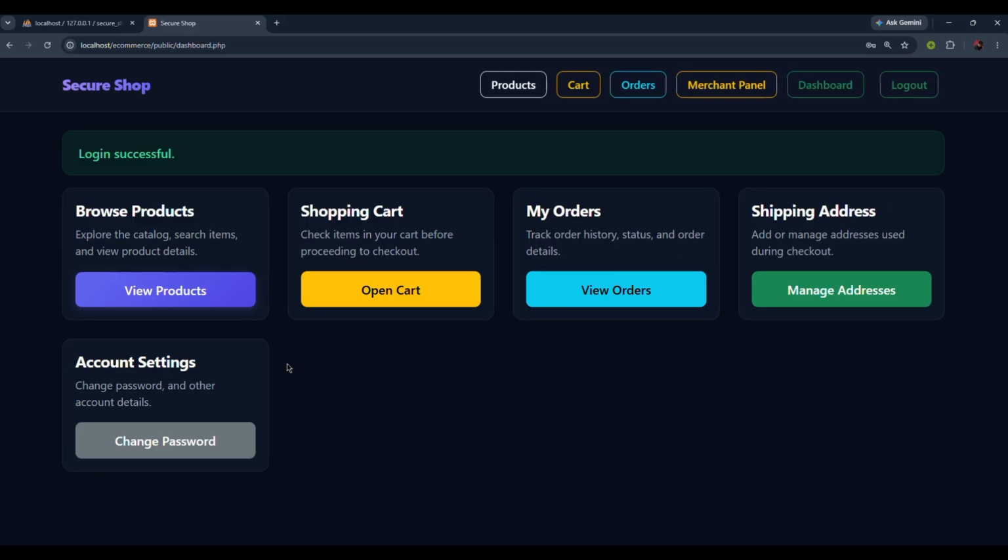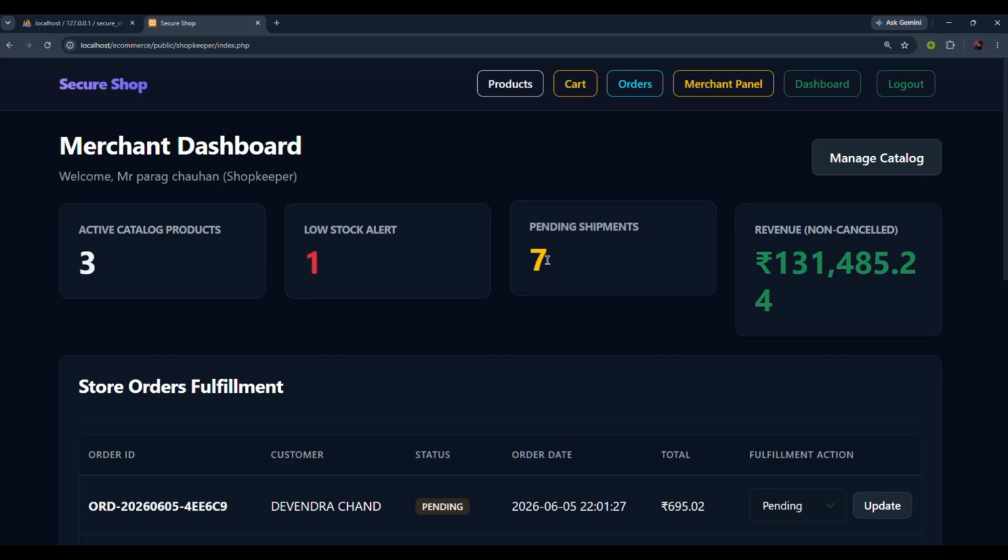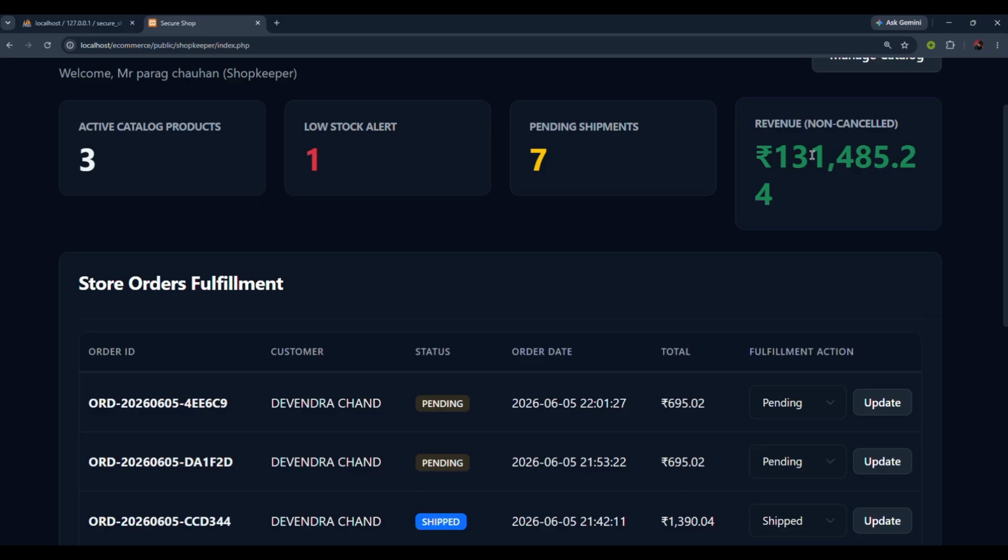Now it has all the different features that were there with the customer, like browse products, shopping cart, and other things. Apart from that, it has a merchant panel that is very specific to the shopkeeper, where it can view the current active catalog products. Right now there are 3 products being offered by this shopkeeper. Low stock alert is when the stock becomes less than a threshold quantity, which will be declared by the admin or the shopkeeper itself, and then the pending shipments and the total revenue.